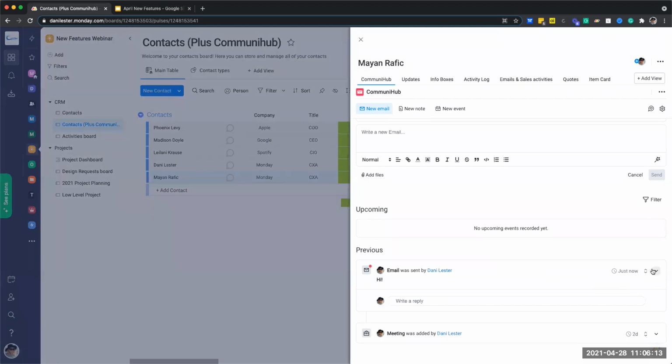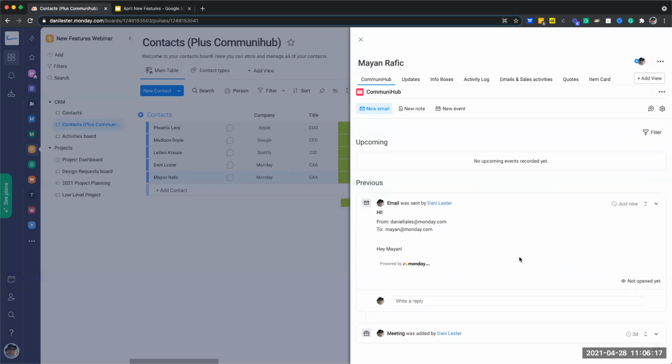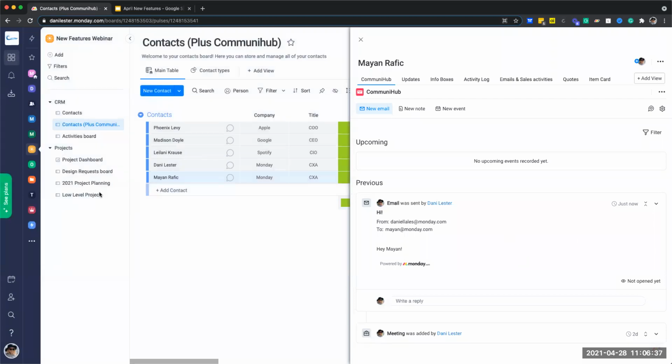One of the best features about the CommuniHub app is also the ability to see read receipts. This is something that people have been asking us for a really long time, so we're really excited to be able to bring this to you. So you can see that there's a little eye icon here, and it says not opened yet. When Mayan goes ahead and opens that, that's going to change to 1, and it's even going to tell us how many times he opened that email.